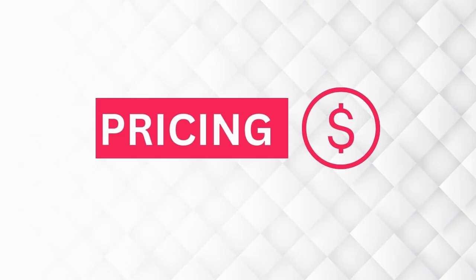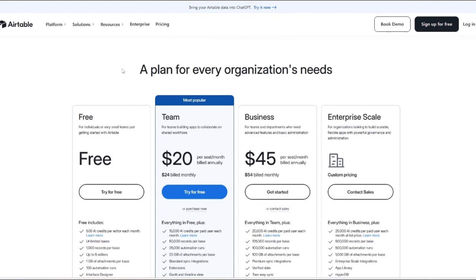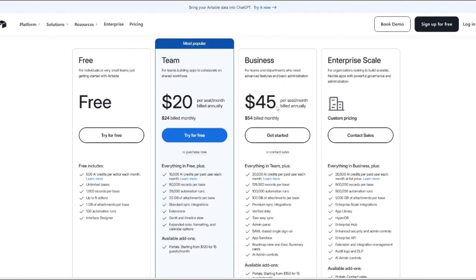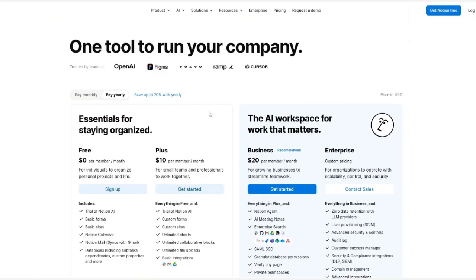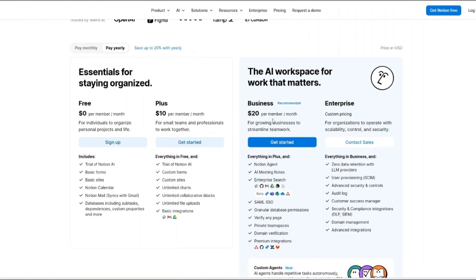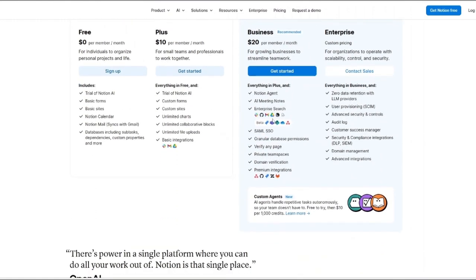Now, what is the pricing of both platforms like? For Airtable, there's a free plan, and there's a Teams plan at $20 per seat per month when billed annually. There's a business plan at $45 per seat per month when billed annually, and an enterprise plan where you can contact sales for custom pricing. And of course, for Notion, there's the free plan as well. There's a Plus plan at $10 per member per month, and a Business plan at $20 per member per month. And also there's an enterprise plan where you can contact the sales team for custom pricing.